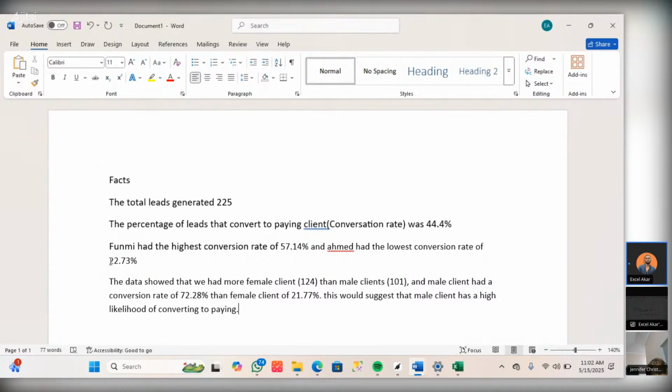Because as we can see clearly, males are more likely to buy what we are offering, the properties. This company sells lands and properties. So males were more likely to buy, but our leads show that we have more females than males. That's also a contributor to the drop in sales.